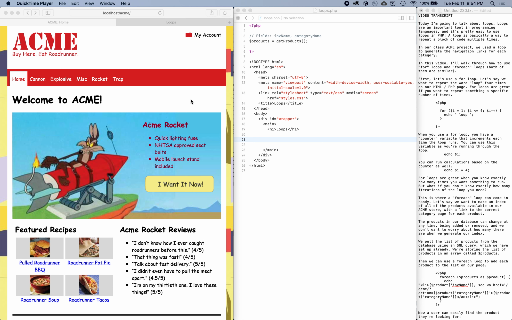Hi, today I'm going to talk about loops. Loops are an important tool in programming languages, and it's pretty easy to use loops in PHP. A loop is basically a way to repeat a block of code multiple times.